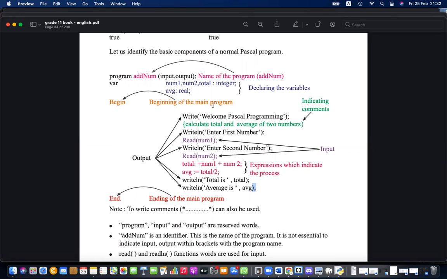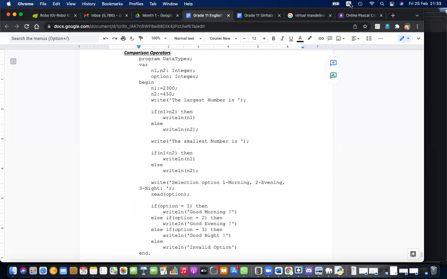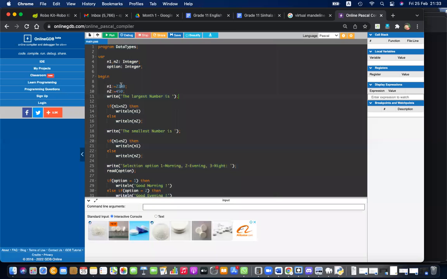Then you can see the comments. Actually, there are two ways to include comments. One is the curly braces. We learned that there's another way, the bracket and asterisk. So let's write a comment in that way too. How? Okay, you can say bracket asterisk. This is also a comment.